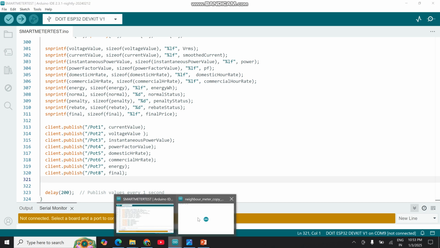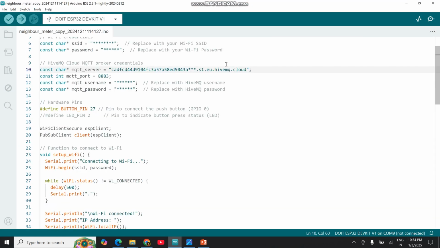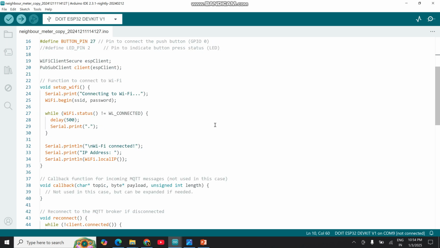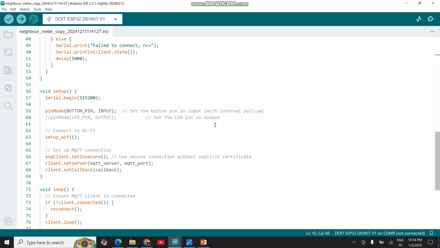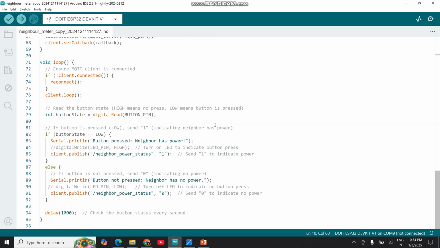Now coming to the neighboring meter, this is the neighboring meter code. Everything is the same, just there is a button. If the button is pressed, then we have power. If the button is released, then we don't have power. That's all in this code, and it constantly sends the present power status to the cloud. We have created a separate topic for this, and we have subscribed to the same on Node-RED. So this was all about the code.